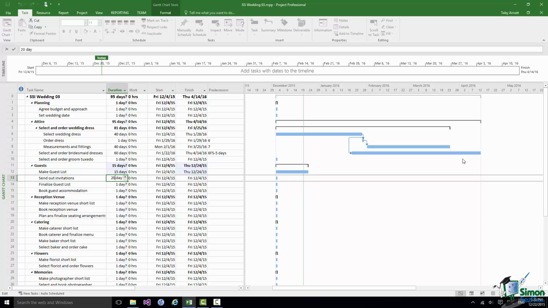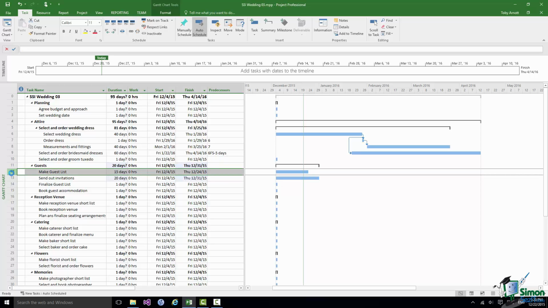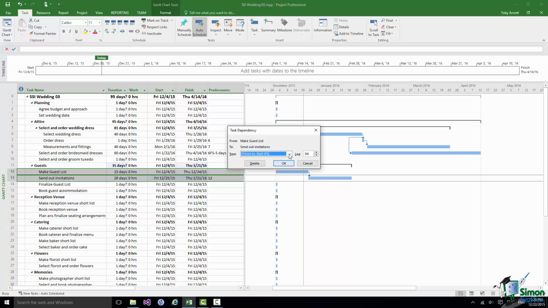And let's say that it's going to start 5 days after making the guest list starts. So once we've been working on the guest list for a week, we're going to start sending out the first batch of invitations and see what sort of responses we get. So we'll link those two, and then what we're going to do is change that dependency from finish to start, and put in a 5-day lag start to start.